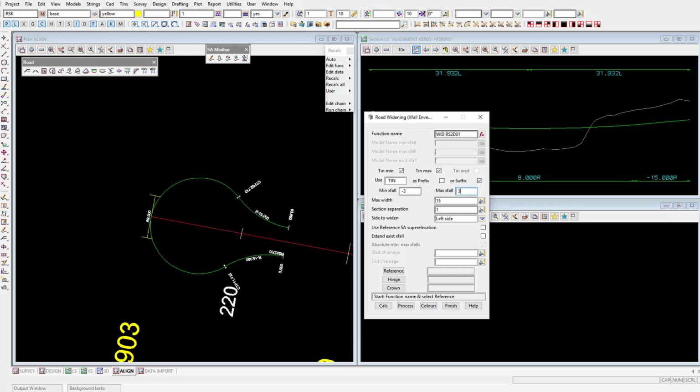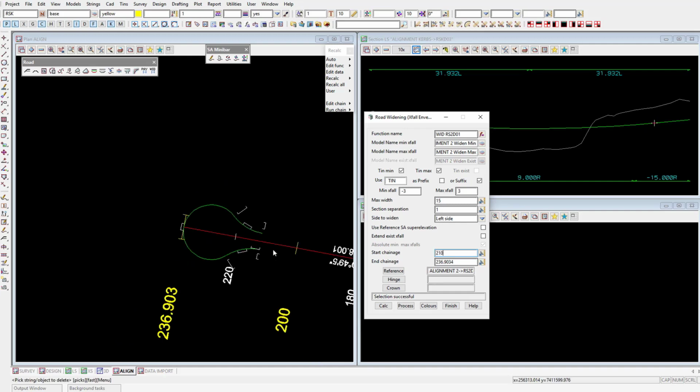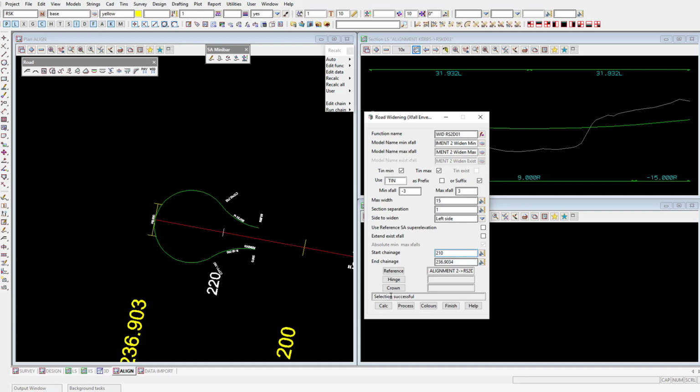The beauty of this is it's a function, so I'm able to run it and then make changes to it. So I'm just going to grab the reference string, say I want it off that particular string, and then rather than do it for the whole length of the string, I'm just going to change my start chainage in here to maybe 210, just so I cover the end of the cul-de-sac. Okay, everything looks good. A section separation of 1, a maximum width of 15. That should cover the length out. And rather than do it just on the left side of the line, I'll do it on both sides. So I'll now hit Process.